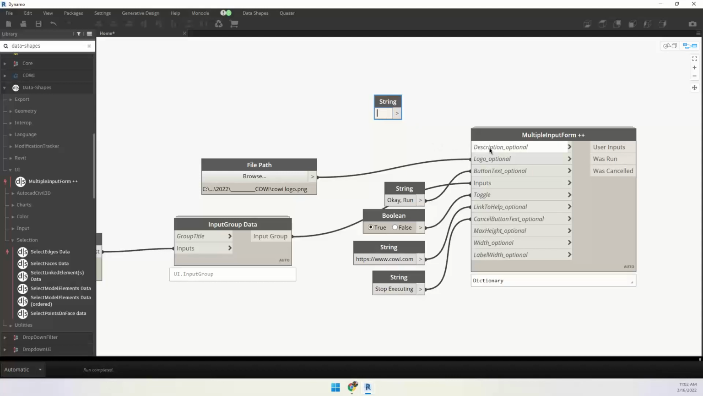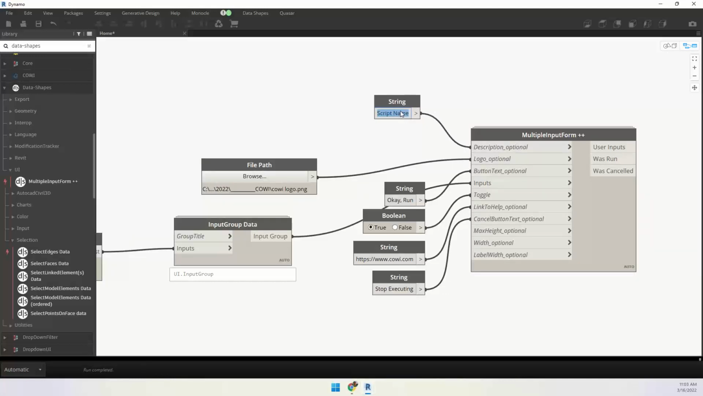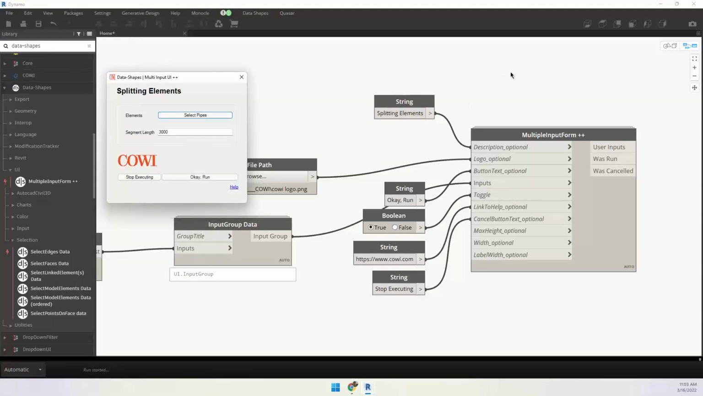Okay, so this is description. Description means script name, I think. Script name. Let me check. Script name. Yep. So, splitting elements. Splitting elements.